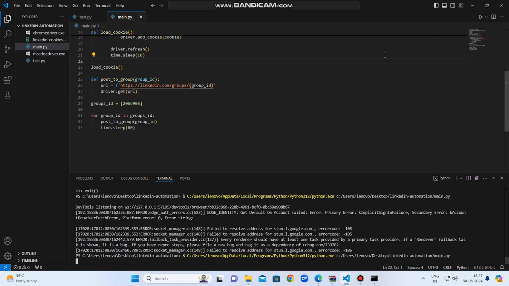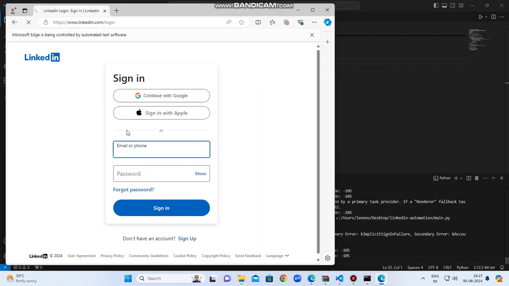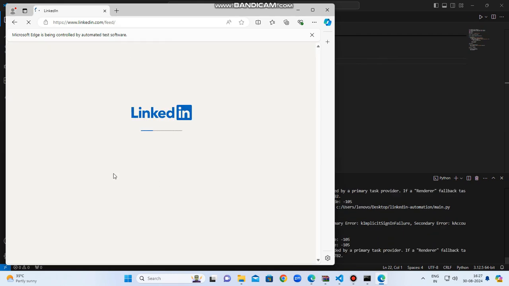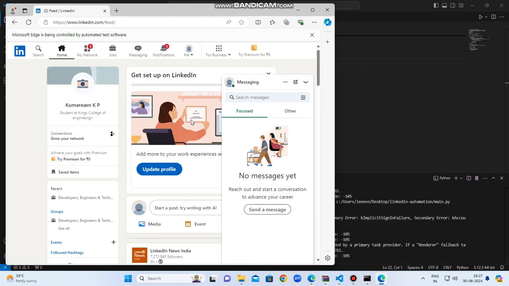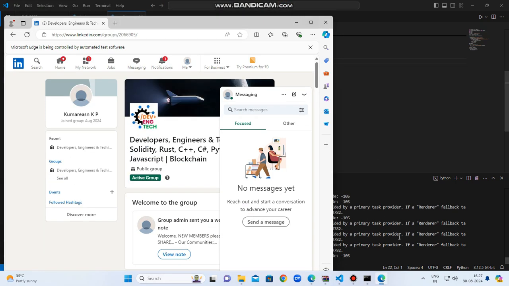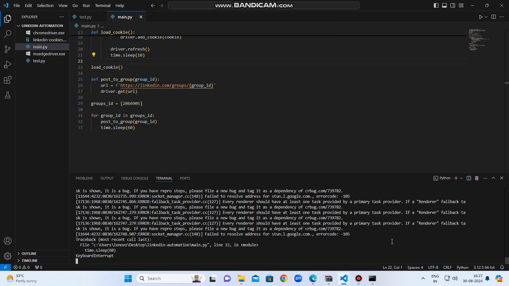Let's wait for a few seconds. As you can see, it redirects to the LinkedIn dashboard. Now wait for 10 seconds. As you can see, it successfully redirects to these developer groups. So let me stop the Selenium script.